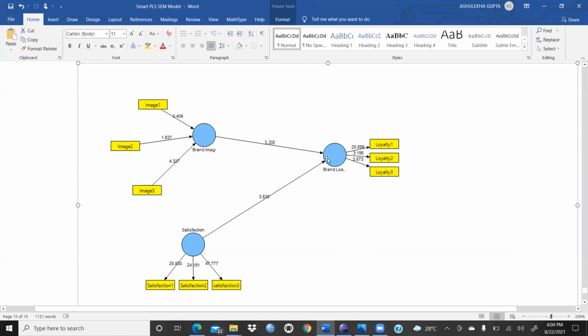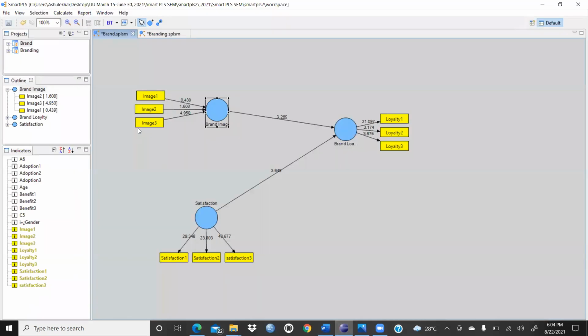These are the reflective models because the arrows are going towards this side. But in this model, you can see, and we can increase the size so you can see it easily, this one is 0.439, 1.608, 4.950. So in that way, we can conclude this. Through this, we can analyze and interpret our formative model.